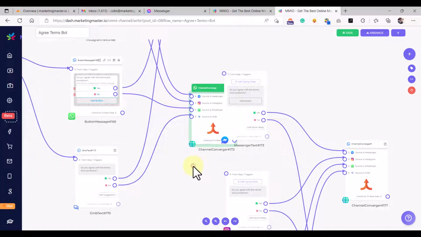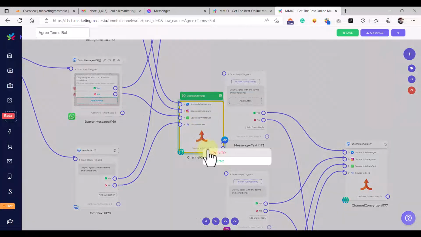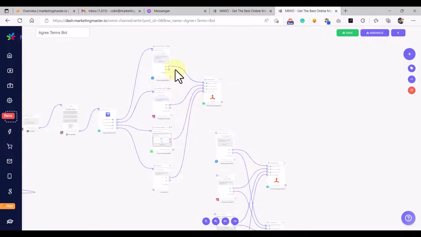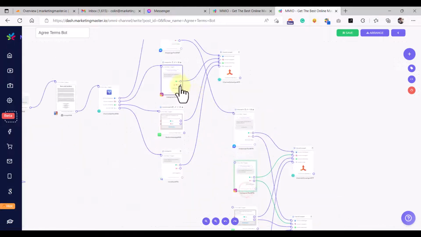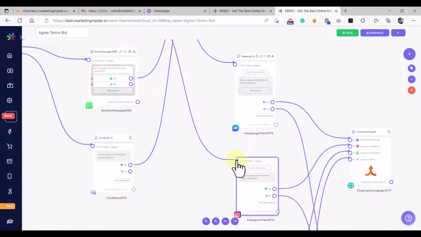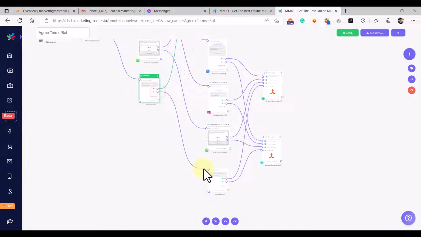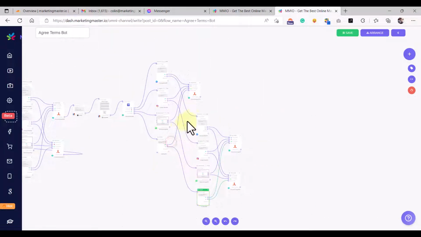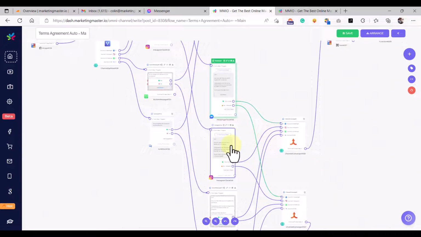And instead of using a converger here, since we are sending a message with another button, then we can just delete this and then connect the no to this. All of the no buttons will be connected to the message according to the channel. So we have no for WhatsApp here, and then no for GMB. Great. So here we are going to make them confirm if that is their final decision.